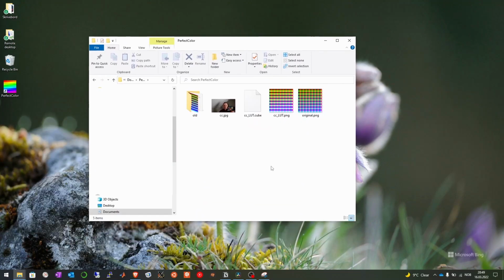Now I've generated the LUTs and they are inside Documents, PerfectColor. So here you can see this is the CC.jpg file it used as an input, and then it's generated two LUT files. It's generated the cube file and the PNG file shown here. In DaVinci Resolve you use the cube file, which is a 3D cube LUT that you can use.